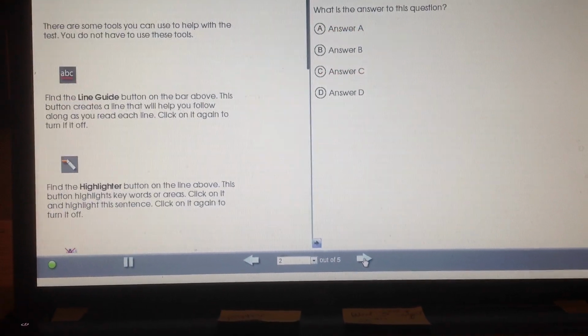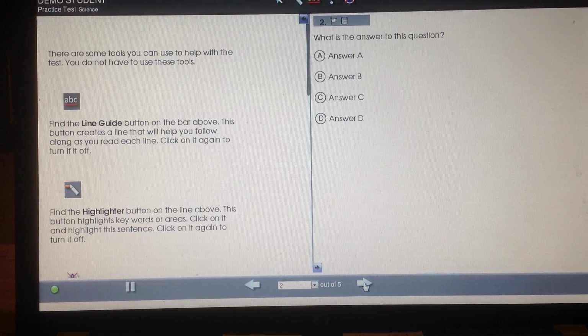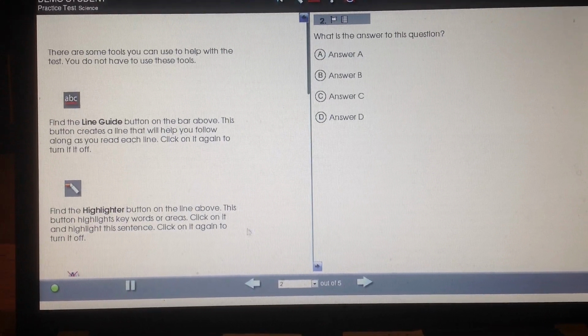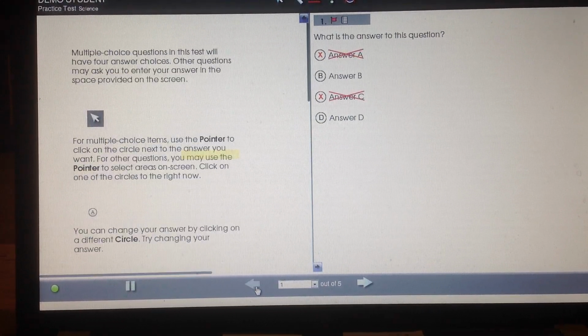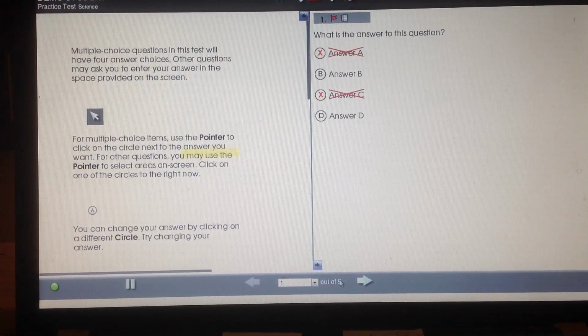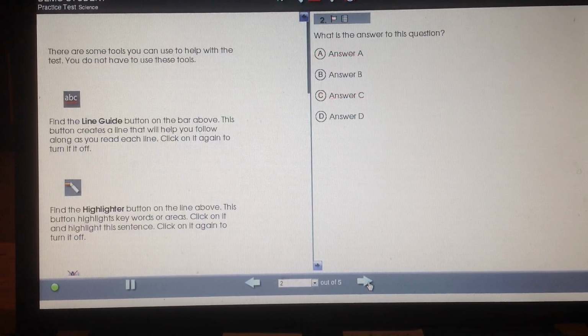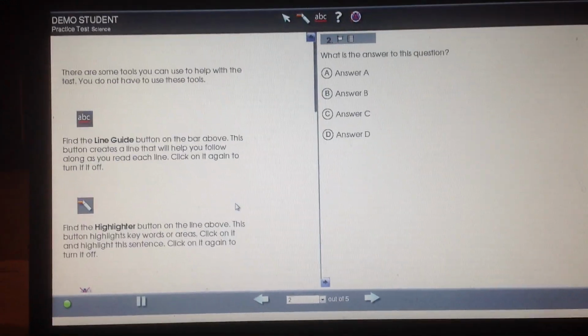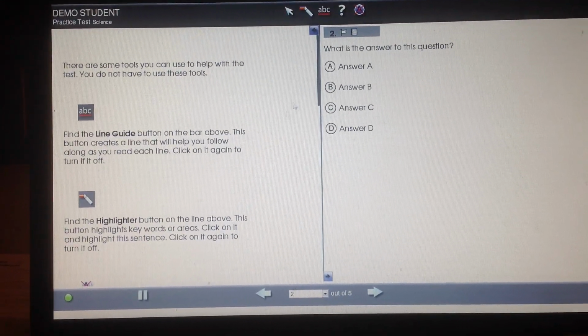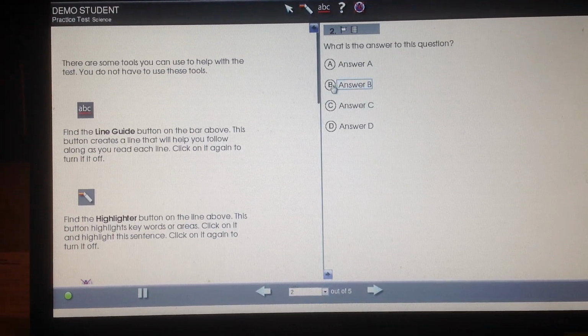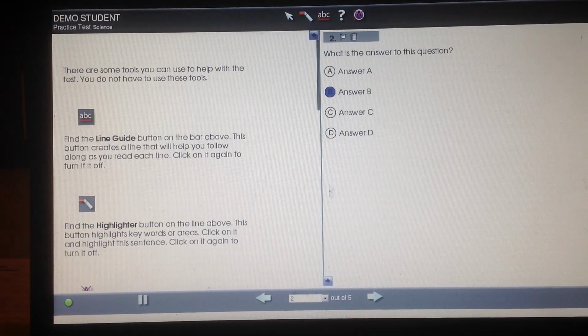So if I hit the right-hand arrow key, you can see I went to problem number 2. If I hit the left arrow key, I go back to problem number 1, the one I was just on. Okay. So looking at the questions here, if you go ahead and answer a question, it'll fill in the bubble for you. Again, you still have all the tools available here.